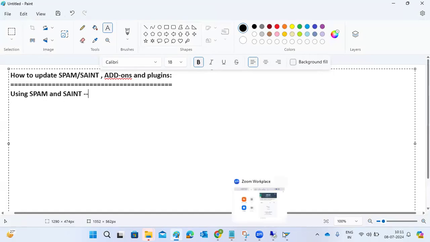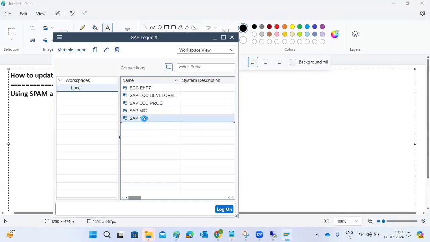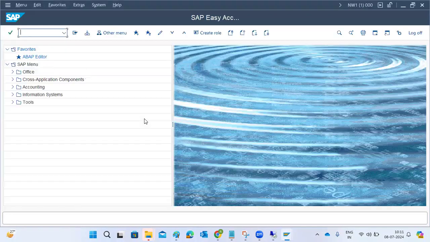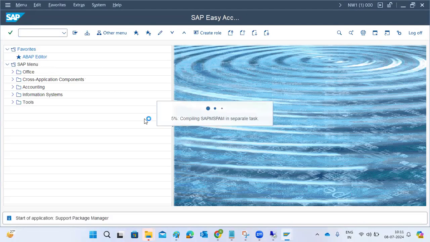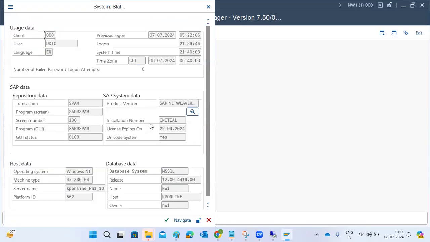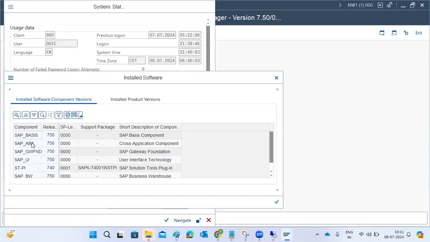If you go to the SAP level with the 000 client, we have to update these things from the 000 client only, not the main client. Any one of the users you can log in with, then go to SPAM, the transaction code for updating the existing components in your system. If you want to update any existing components, add-ons or plugins, we have to use SPAM.